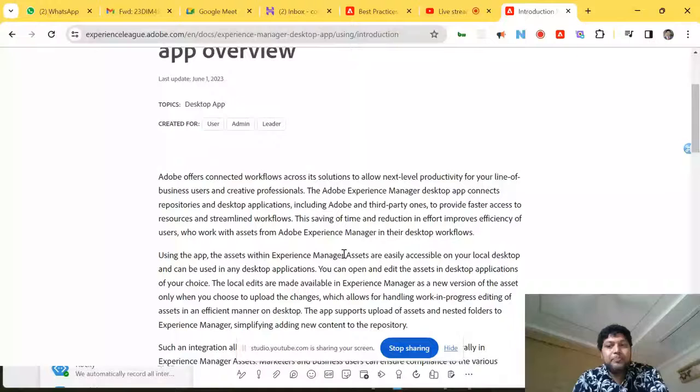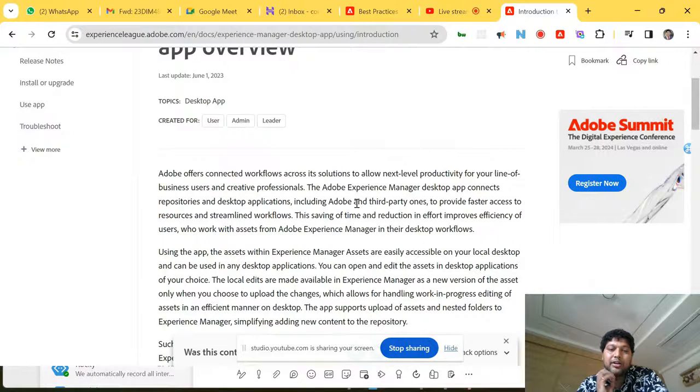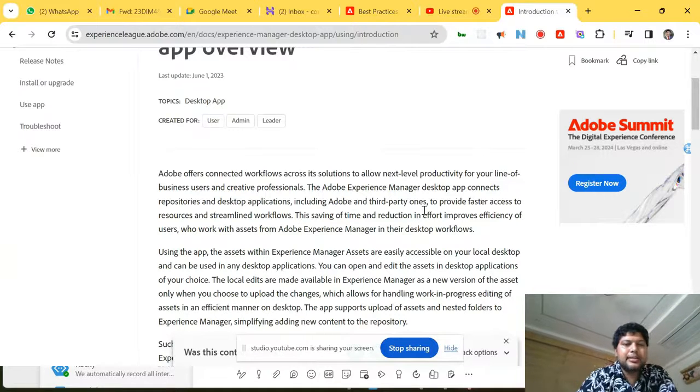So it connects the repositories and desktop applications like Word documents, all of that, and also includes the Adobe and third-party ones for faster access to resources and workflows. So they can access the workflows and resources through this option. And using the app, the assets within the workflow are accessible on your local desktop directly.